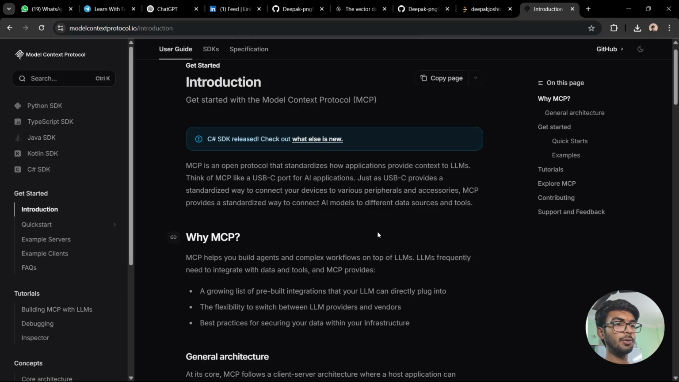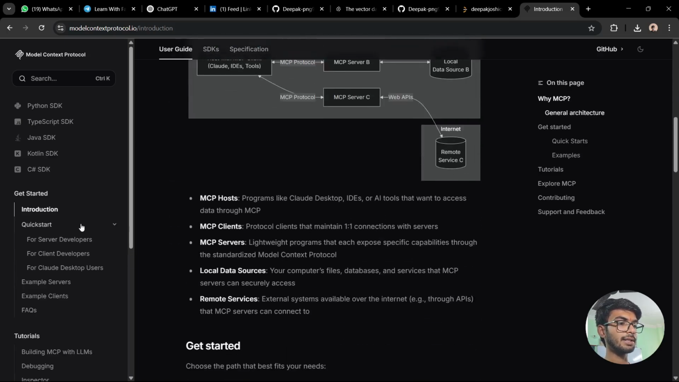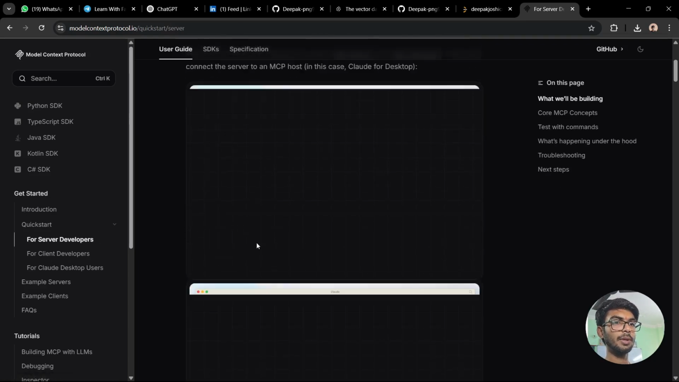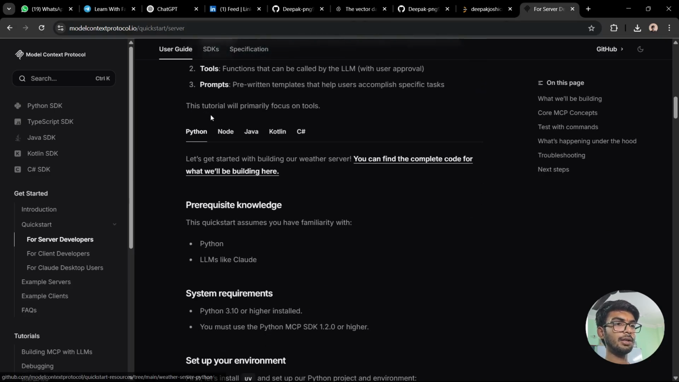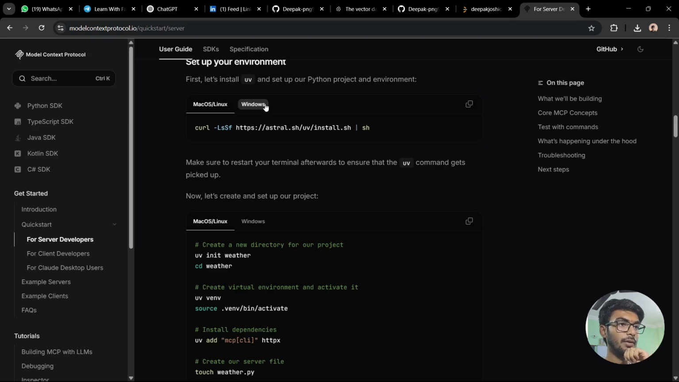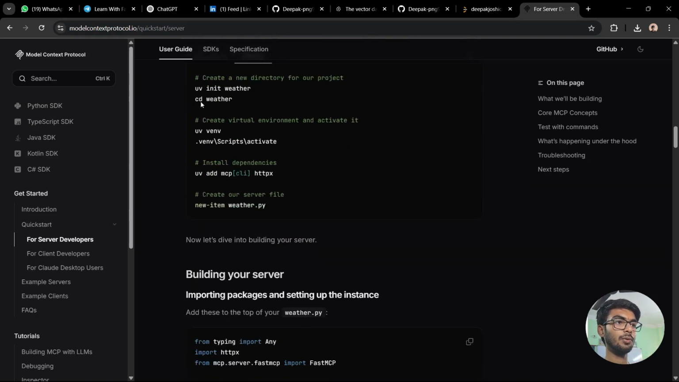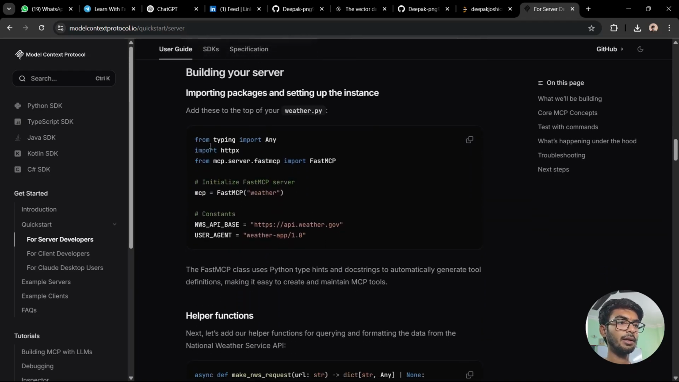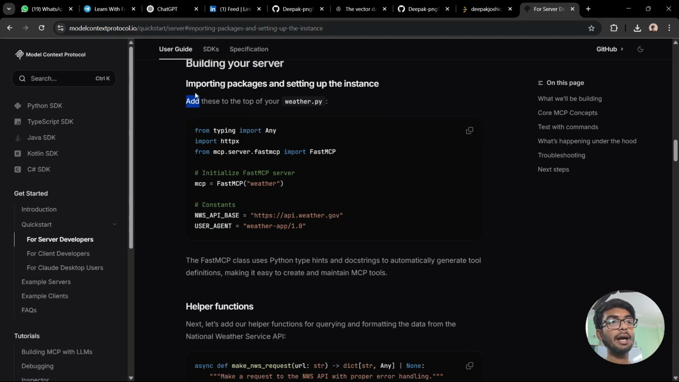Till then, we can go to the quick start and go to the section for server developers, where they build a get forecast tool. It says you need Python 3.10 or higher. We are on Windows. We don't need to do that part, because we have already activated our environment. They are doing it using uv, that's fine. Then building your server: importing packages and setting up the instance. We add these two imports at the top of weather.py. They are creating a weather.py tool.